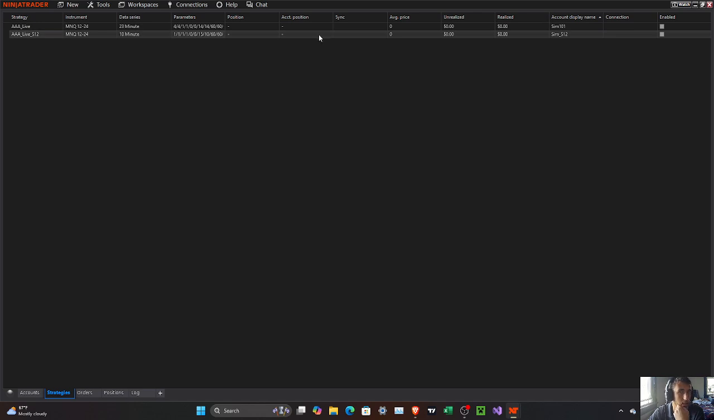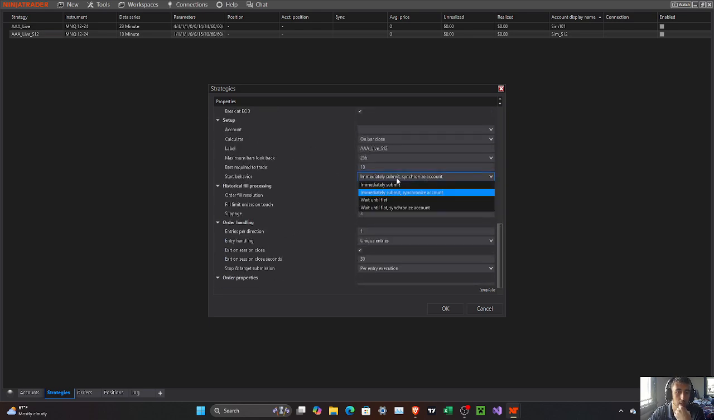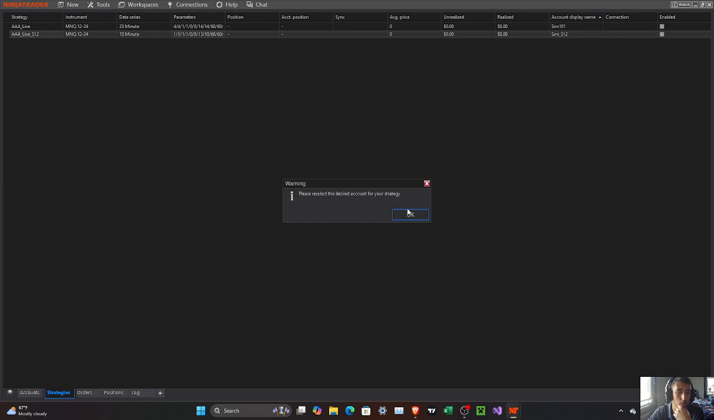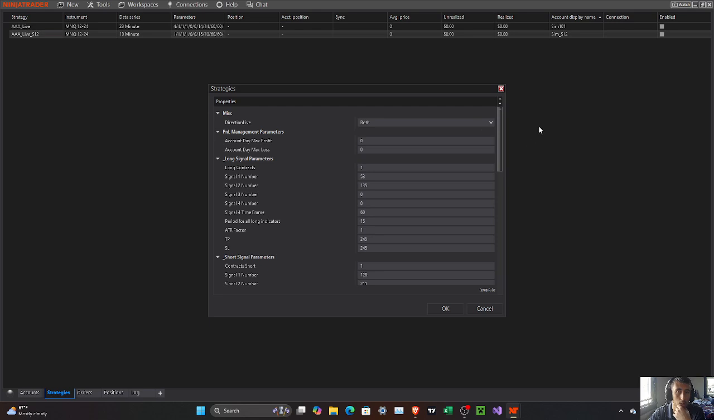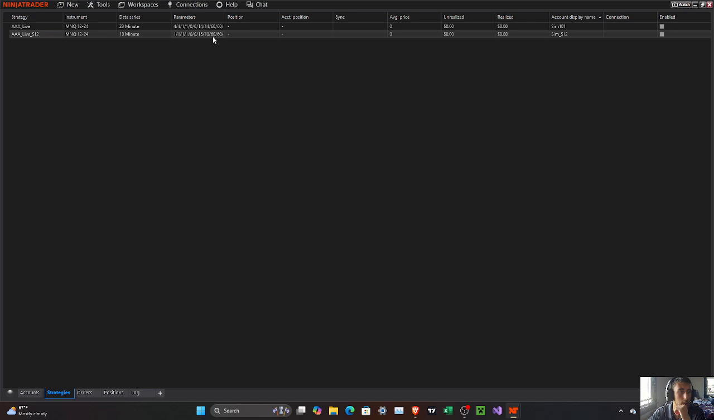The issue you can get is since all the accounts by default are set to immediately submit synchronized account, what it's going to do is, right, if we load both onto live, it's whichever one is loaded second, the live account is going to take that position. So even though we really should be flat, if this one is long and this one is short, we should be flat. Our live account should be flat.